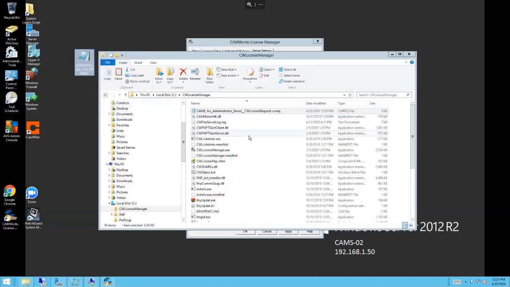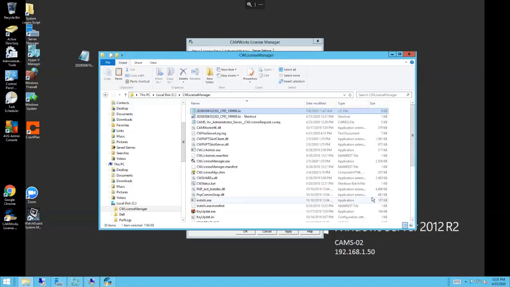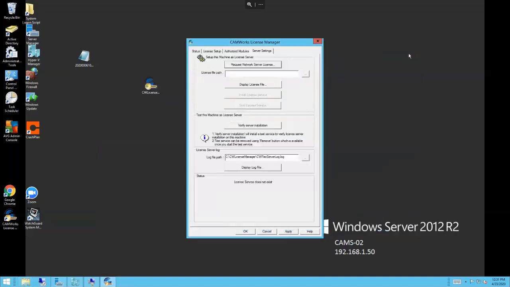I'm going to go ahead and copy it, and I'm going to paste it right here in the default, and I want to paste it, not paste shortcut. Okay. So I have a copy of my license file right in the C drive CW License Manager folder. Okay. So I'm going to go ahead and close that, and I'm right here back in my license server settings tab. I'm going to continue setting those things up right here.